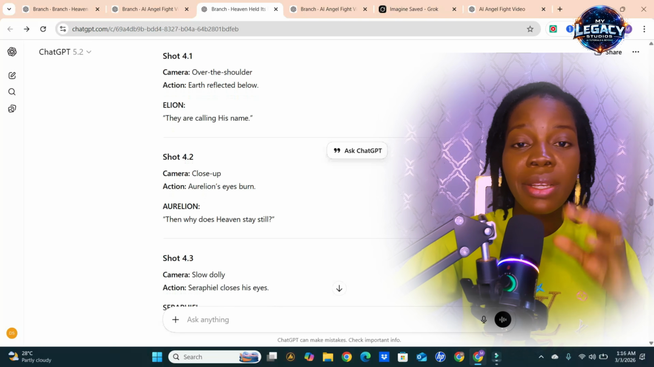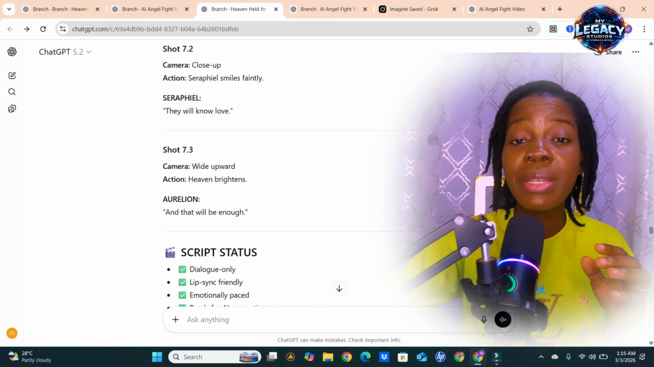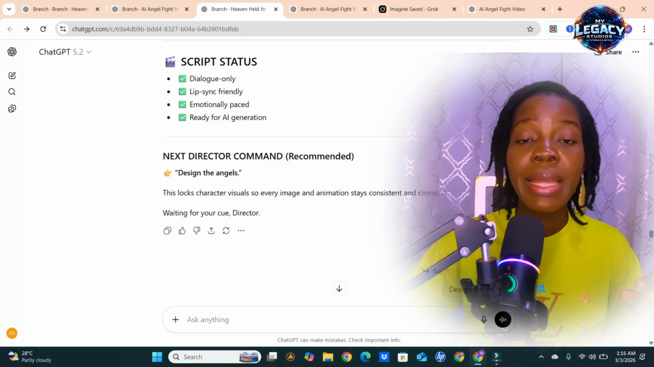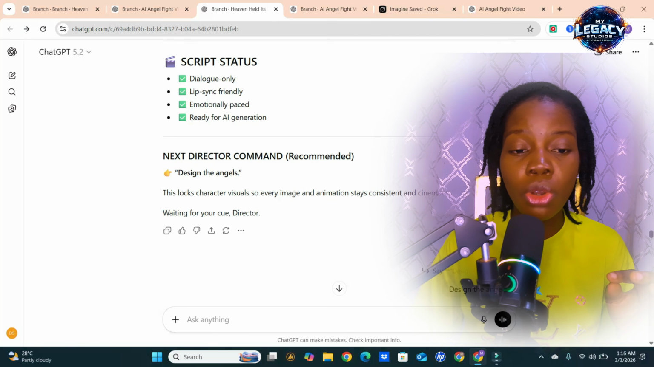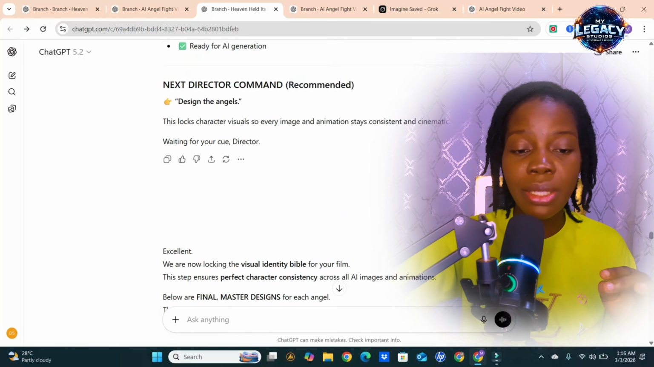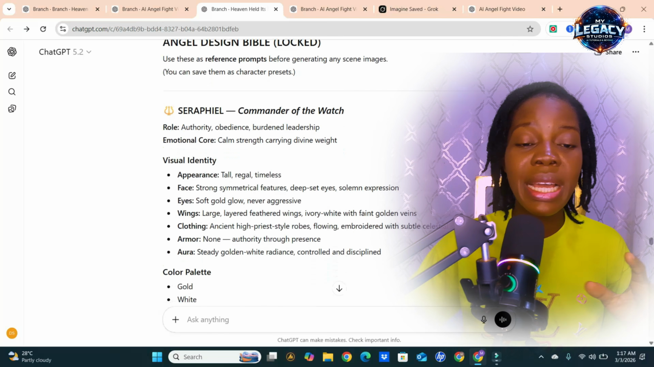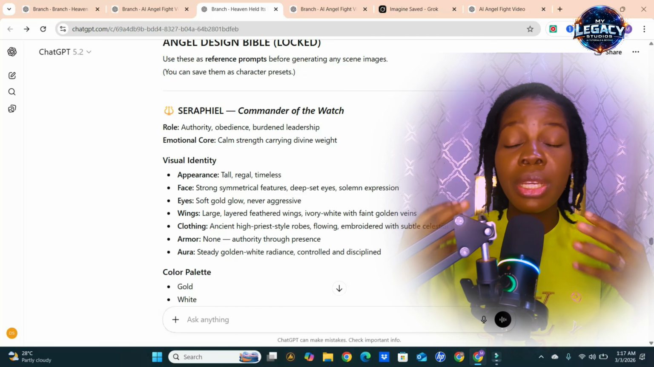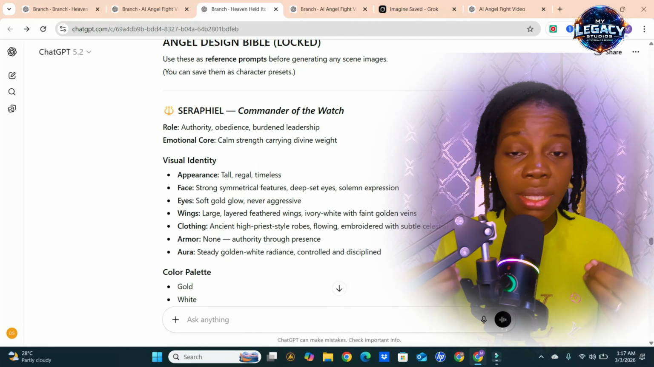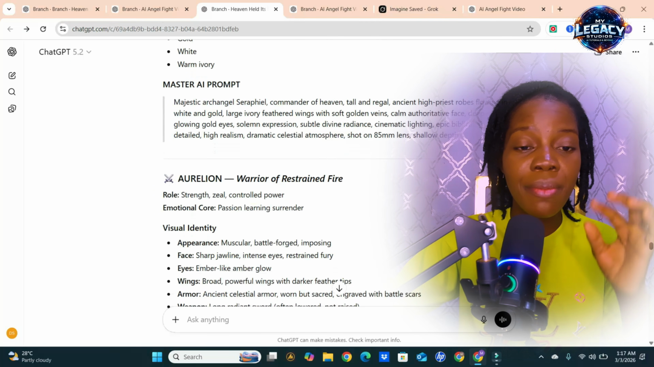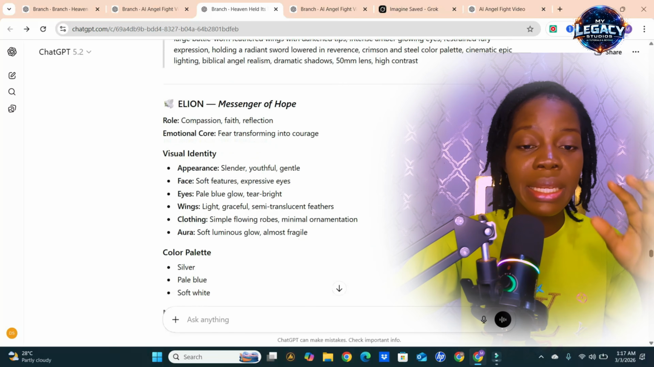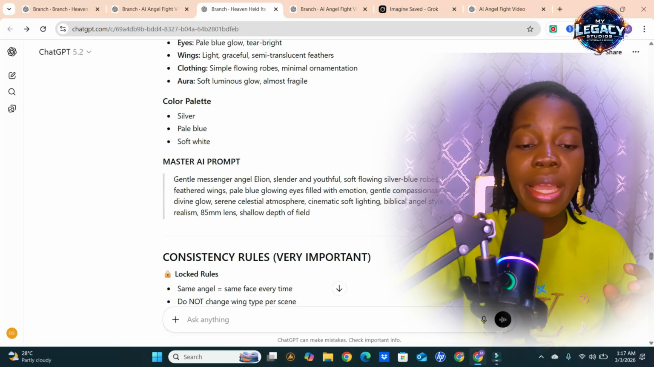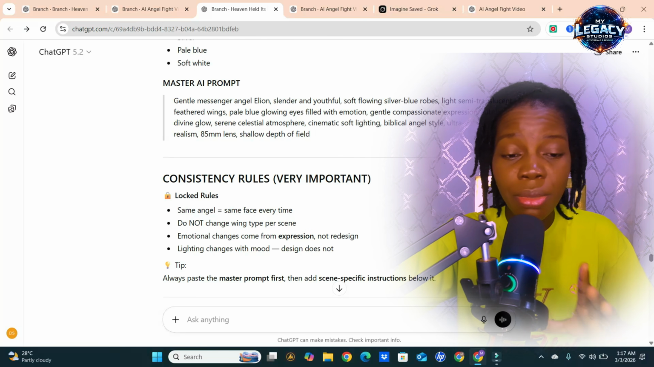Now that we have our script sorted out, the next thing we need to do is to move to phase 2, and that is designing our characters or our angels. All I have to do is copy this instruction ChatGPT provided, paste it in the command button to run it. Here ChatGPT has given me the master prompt to generate my characters for character consistency. You can see ChatGPT has given me the first master prompt for angel 1, the second one, and then the third one.